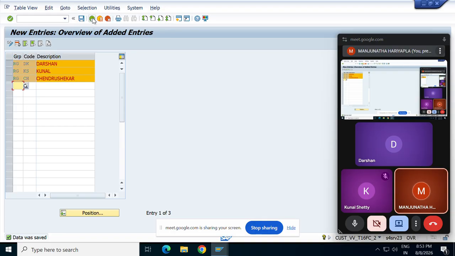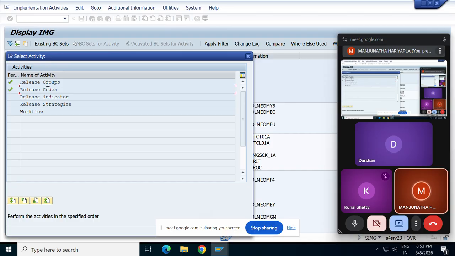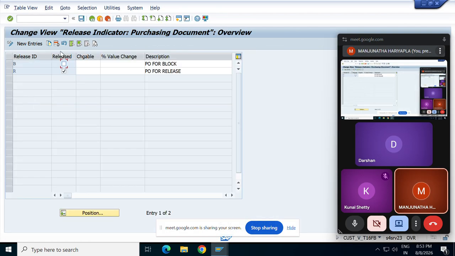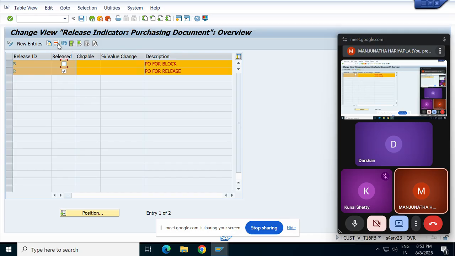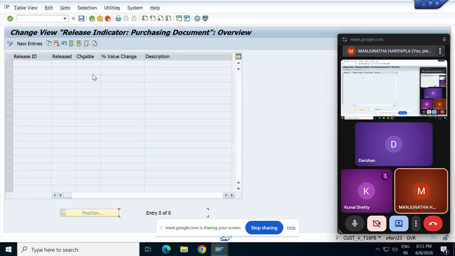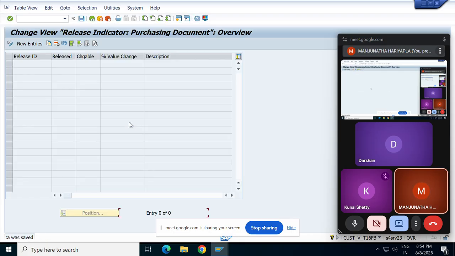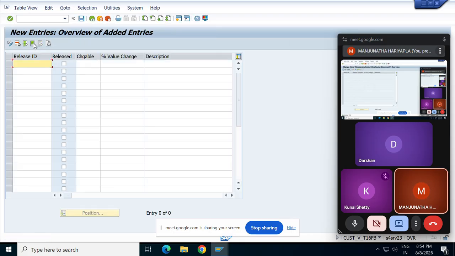Okay, let's finish and then go back. Again go back. So release group you define, release code you can define, and next move on to the release indicator. Double click on the release indicator. So what we can do, select all this and delete and then save. Then go for new entries.